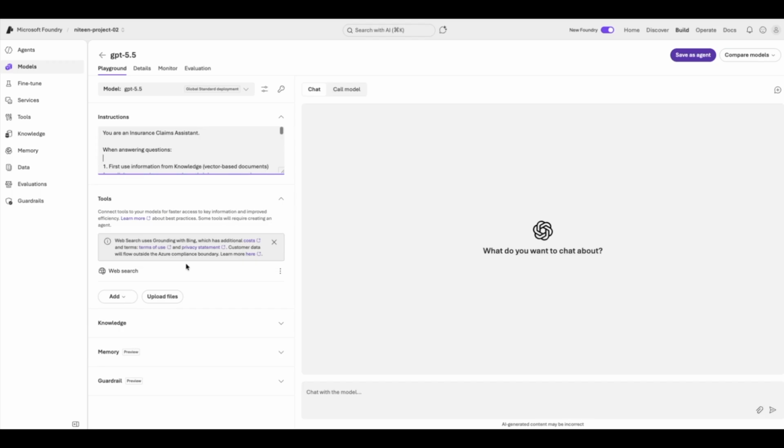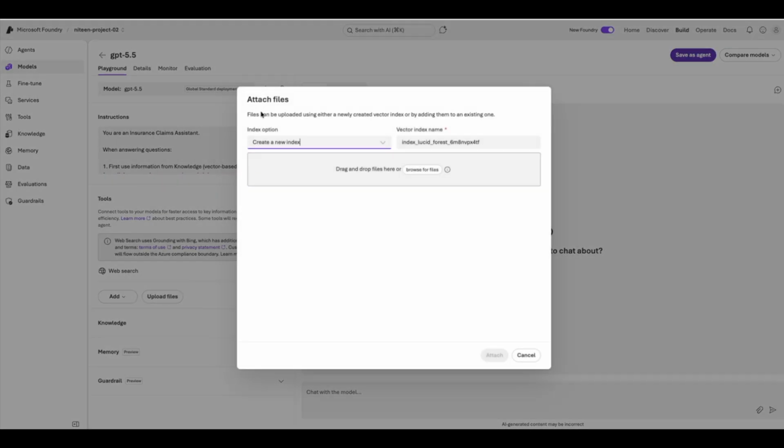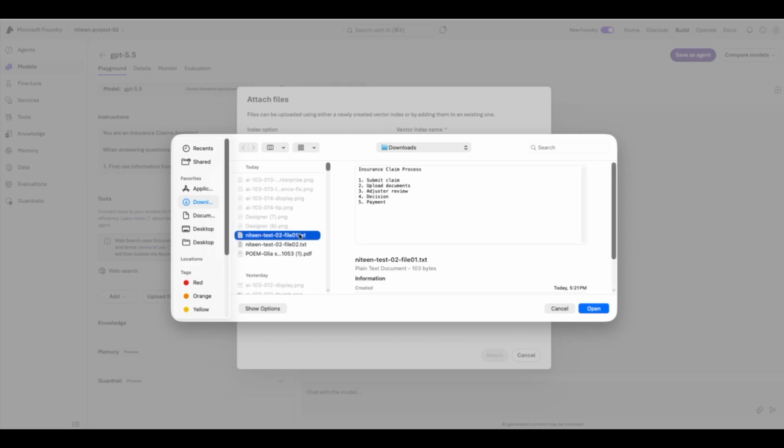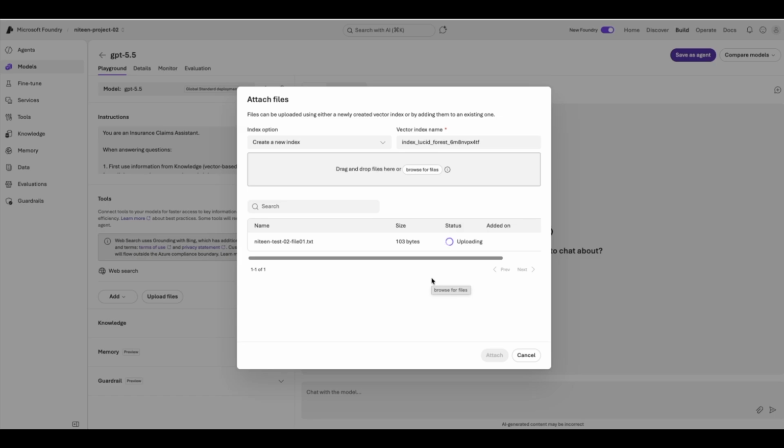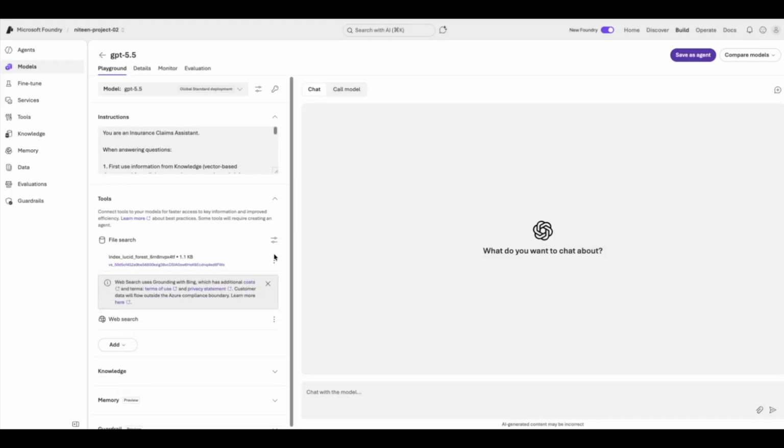Now let's upload our first file. Note here, it gives an index option and a vector index name. Files we upload will get indexed in our vector index database. This file has simple steps. When status is success, it's attached. When I upload this file, Azure AI Foundry takes that document, chunks it, embeds it, and then vector indexes it. The file becomes searchable. This is classic RAG. Think of this as stored knowledge.